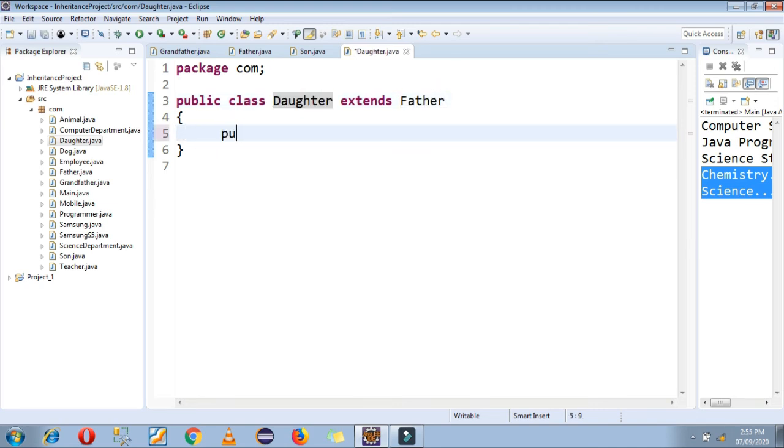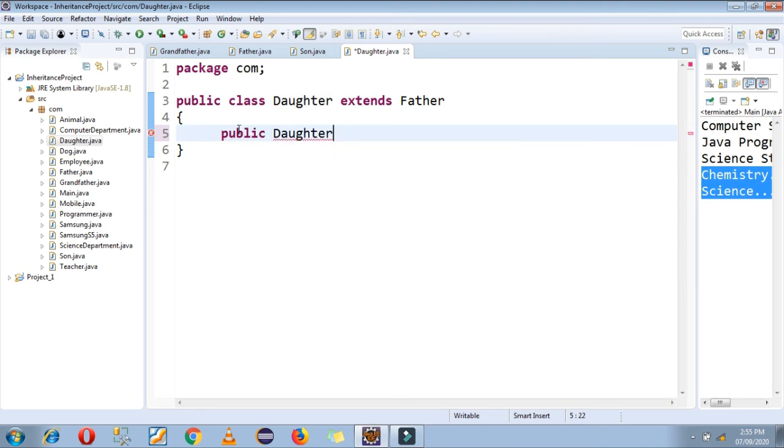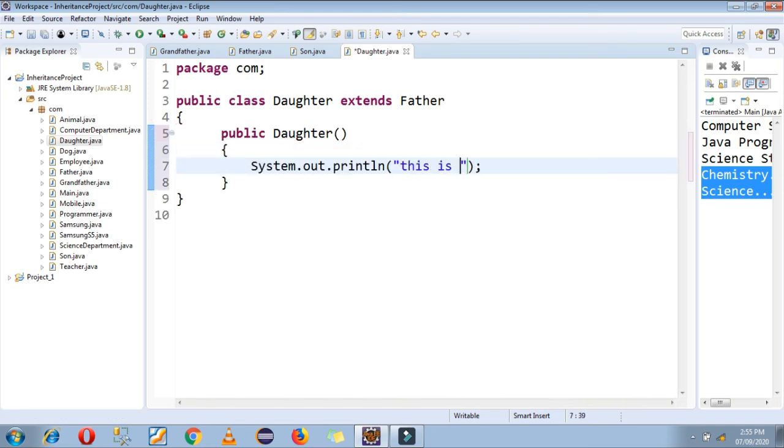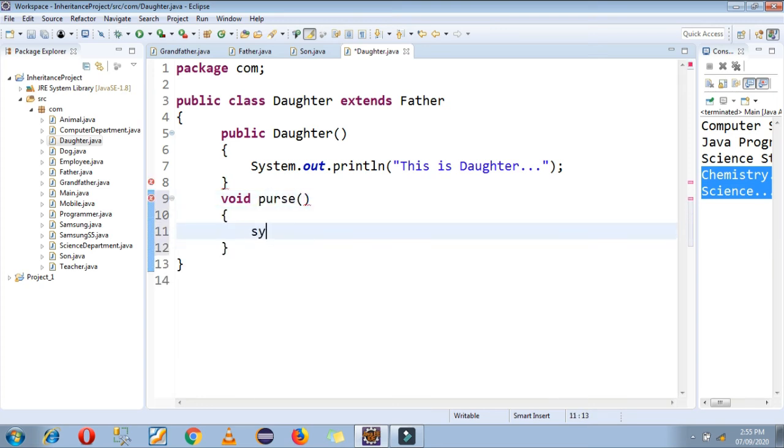Now I am going to create another constructor here, a public daughter constructor, and in this constructor I am just printing "this is a daughter." Now in this daughter class I am going to create another function, that is a purse function, and I am printing just a simple statement: "it is a purse."